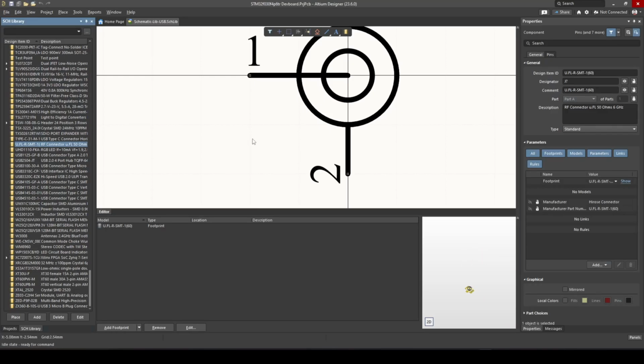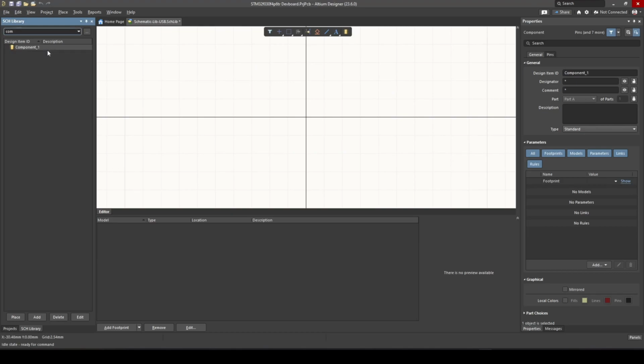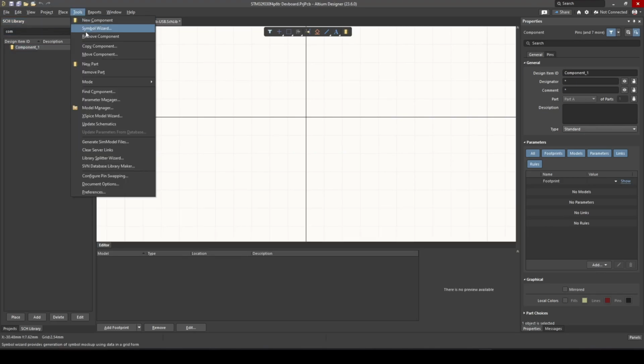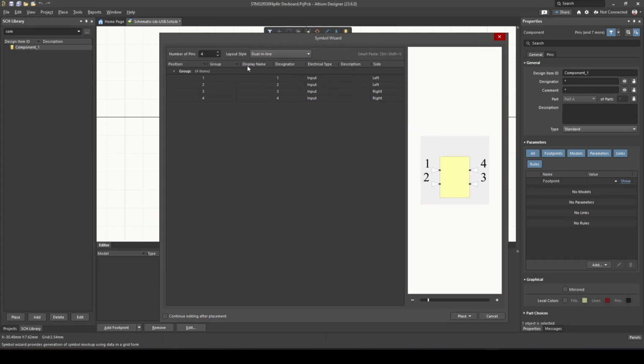So I'm within Altium right now, and what I'm going to do is create a symbol. I'm going to click new component. Okay, new component one. Let's have a look here. We have a blank. I'm going to click tool, symbol wizard, and this is what we get brought up with. We have this symbol wizard here where we can enter the display name. So for example, VDD, fine. And if we know VDD is a power pin, we label it as power, and you can see the electrical type symbol changes over here.